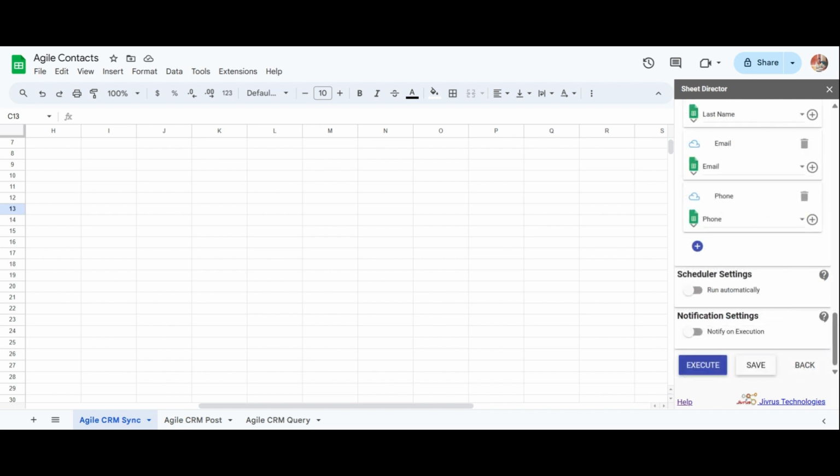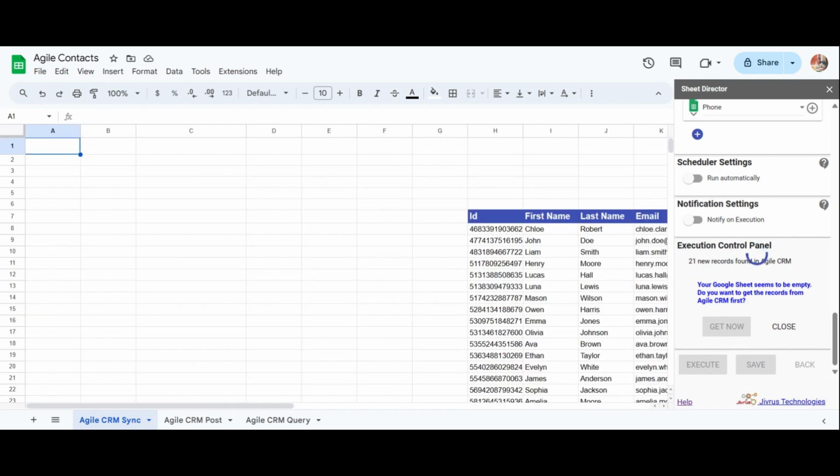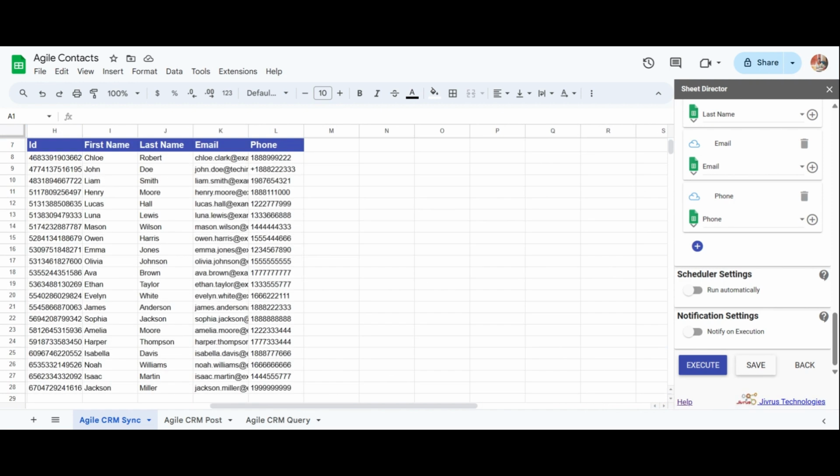Let's execute by clicking on the Execute button. The execution control panel will appear. If there are no records found in the Google Sheets to synchronize, then the Sheet Director will get the records for us. I will click on the Get Now button to get the Agile CRM records. If you already have Agile CRM data in Google Sheets, then you need to establish the status and result column for synchronization. I will proceed to execute by clicking on the Execute button.